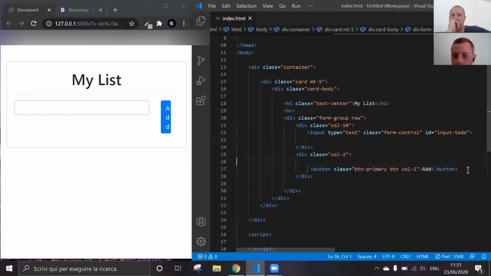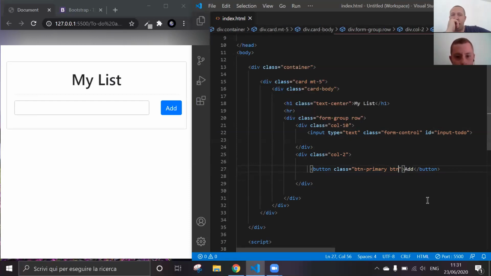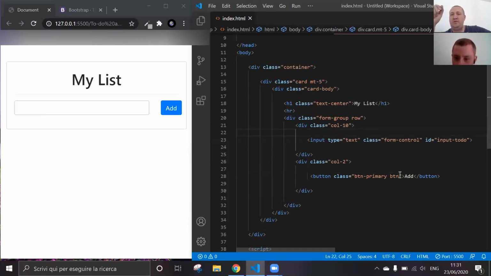Oh, what happened? Oh, because it has two margin, right? Well, you have a column 2 within a column 2. Okay, there you go. Perfect. Here's one other thing you can do. Another class you can add to that is button dash block. So btn dash block.